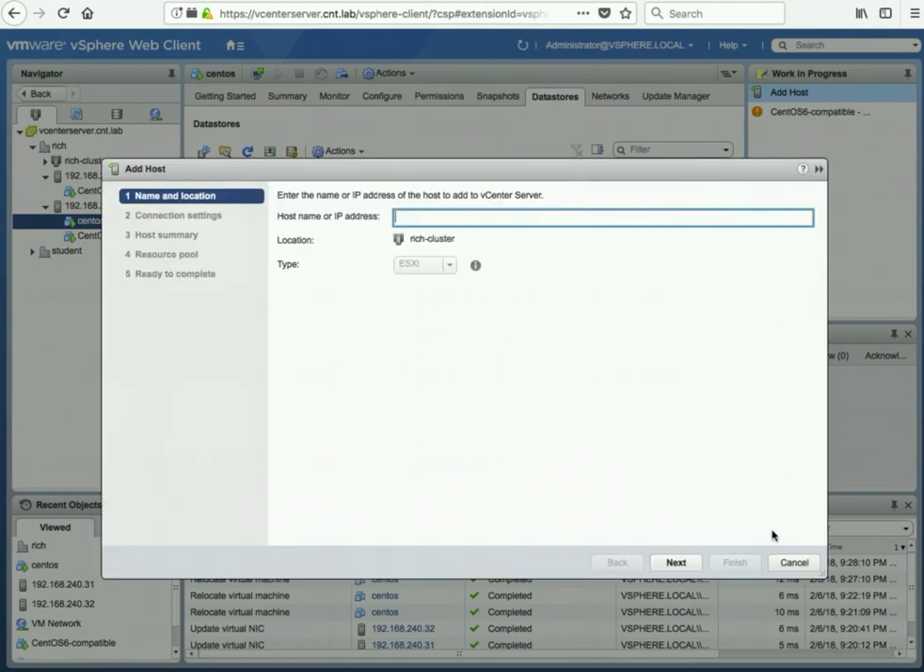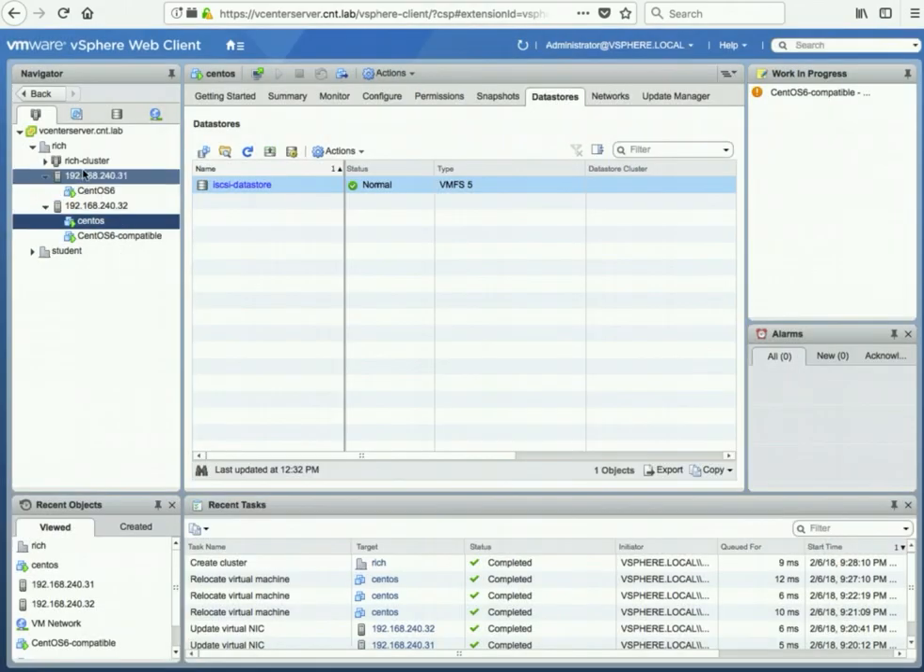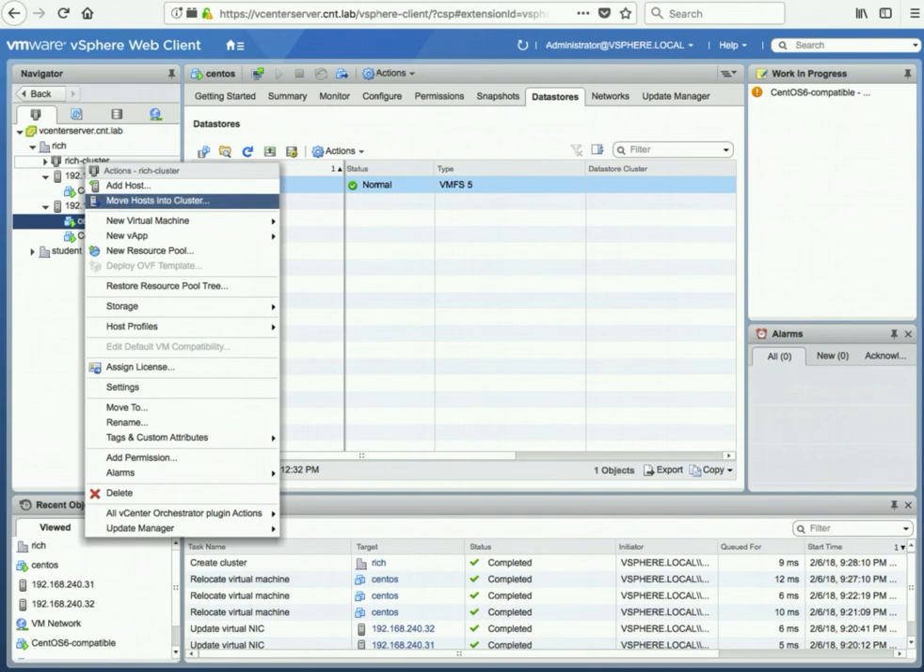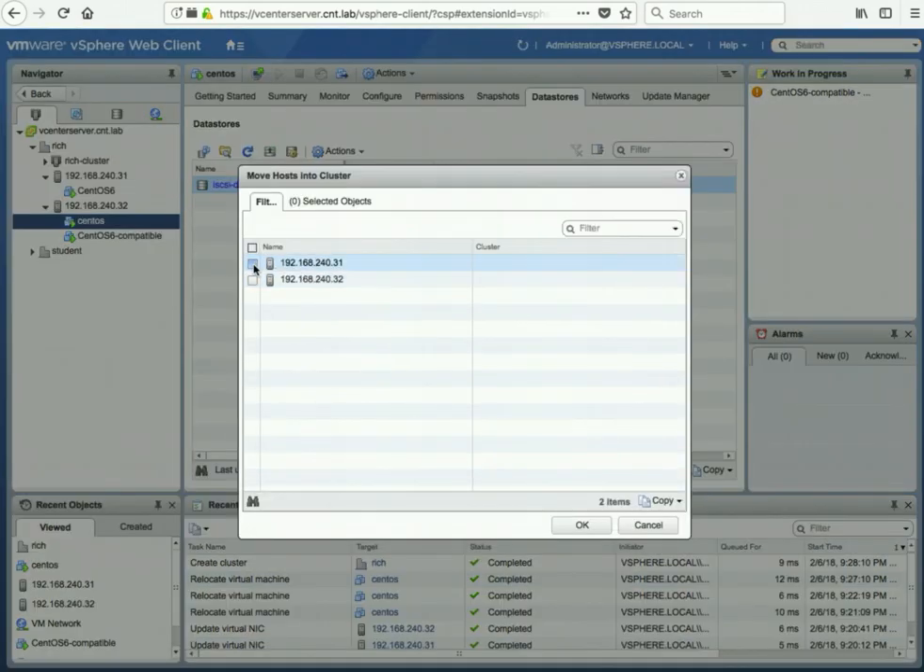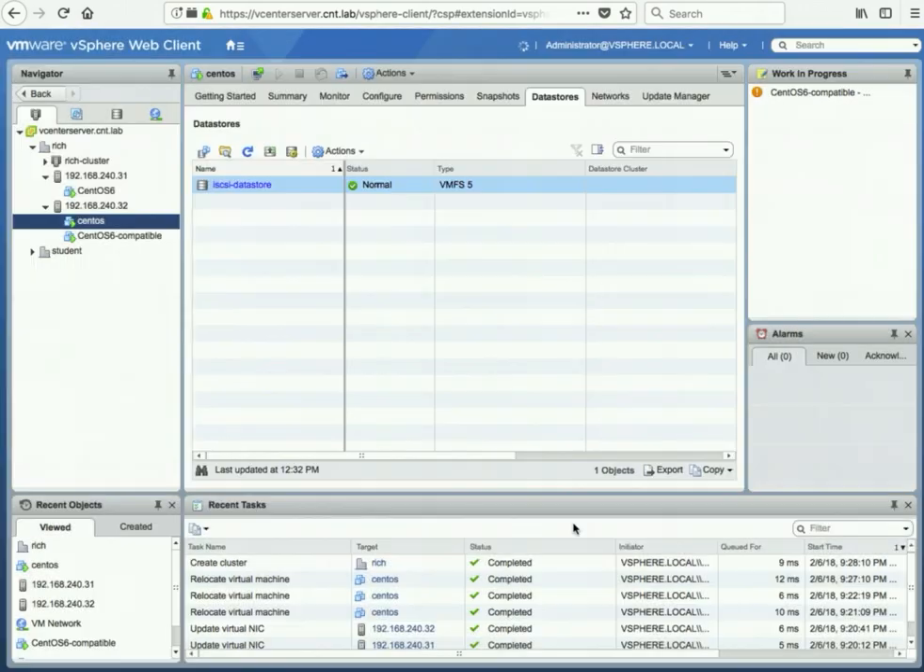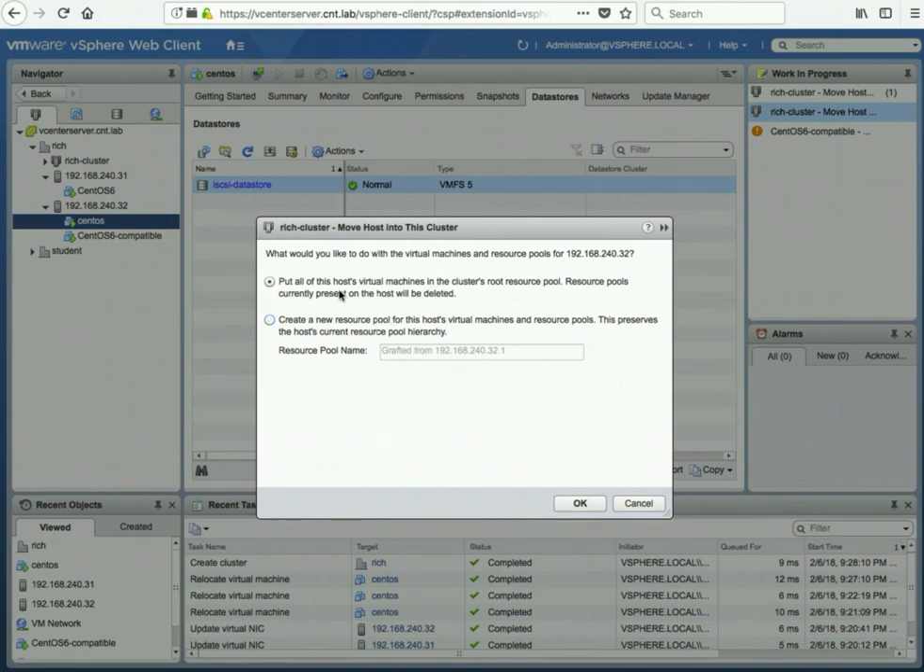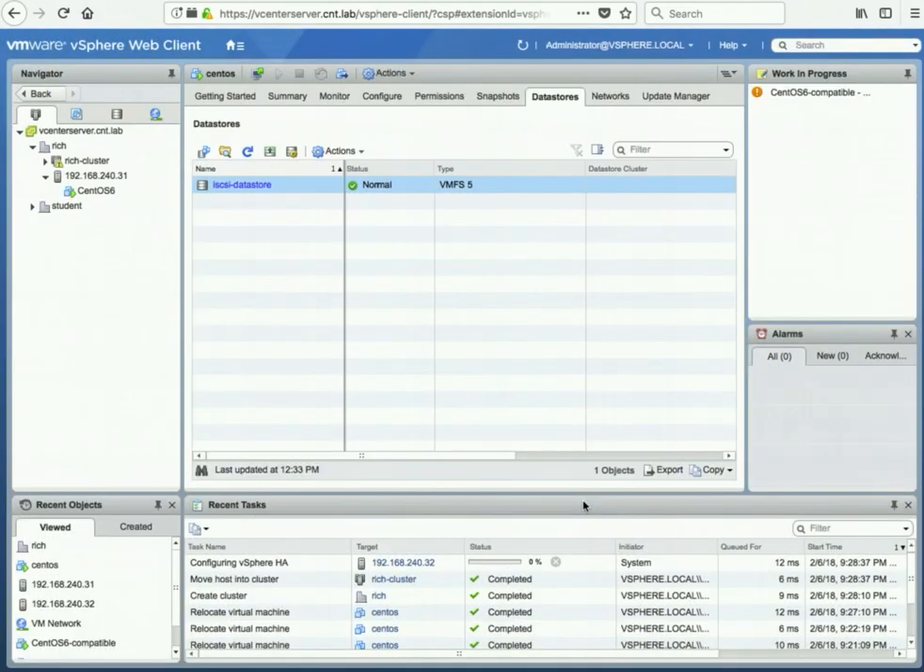No. We don't want to add hosts. We want to move hosts because we already have hosts. Move hosts. So we'll move our 2 hosts into the cluster. So our hosts are in the cluster now. Yeah. Put all the host virtual machines in the cluster's root resource pool. Yeah, that's fine. Yes. So now if we look, things are going to look a little different when this finishes, I think.